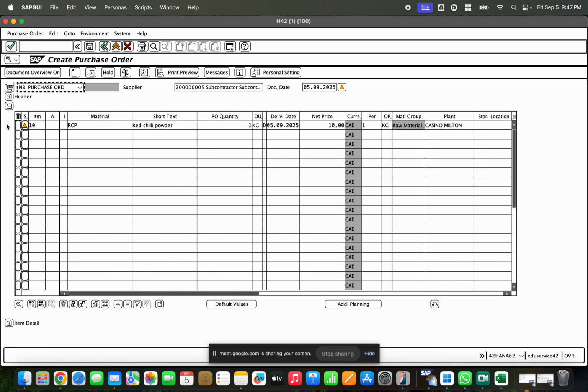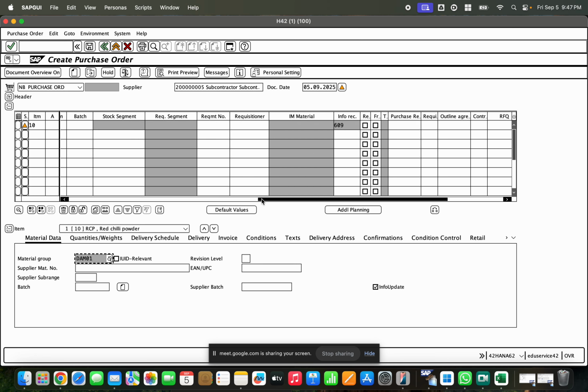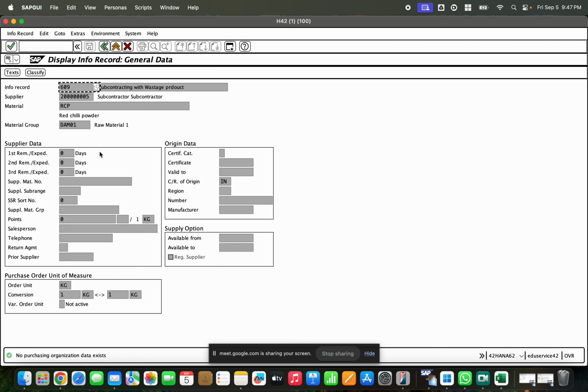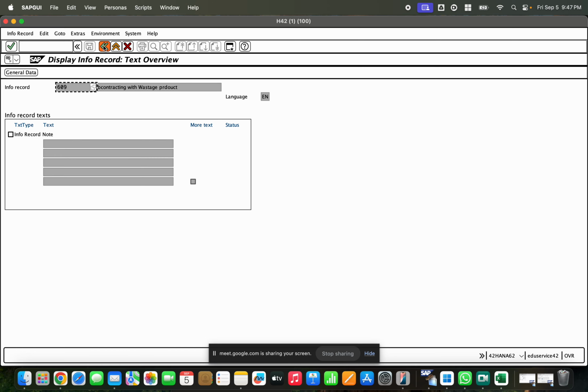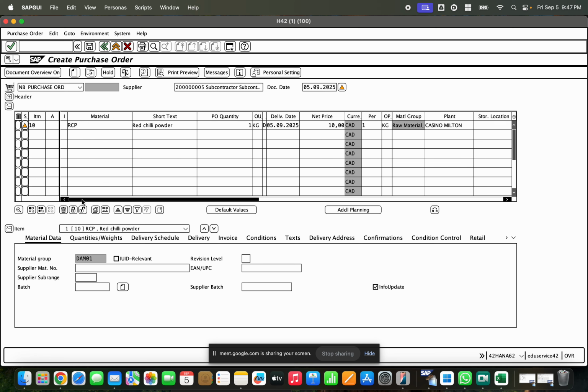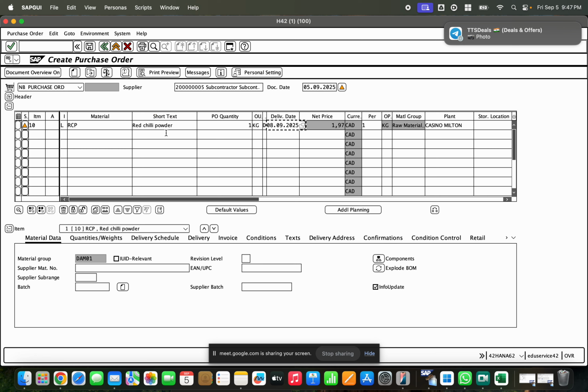So now the combination was different, the vendor is different, right? Whatever subcontracting info record you maintain, based on that info record number only it will be shown. So go to item category L, you have to maintain item category L. What is item category L? It is the subcontracting process. You have to see the components. These two are the components. I have maintained 10 kgs for 1 kg, and 1 kg is wastage. Okay, clear? Yes, sir.